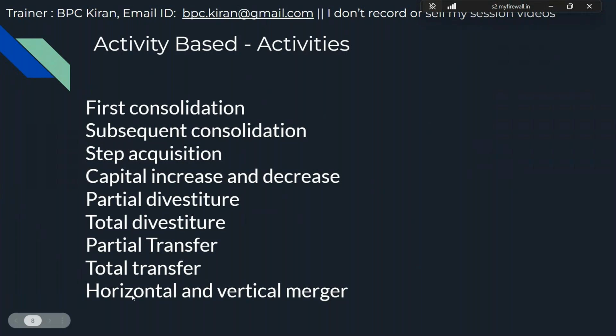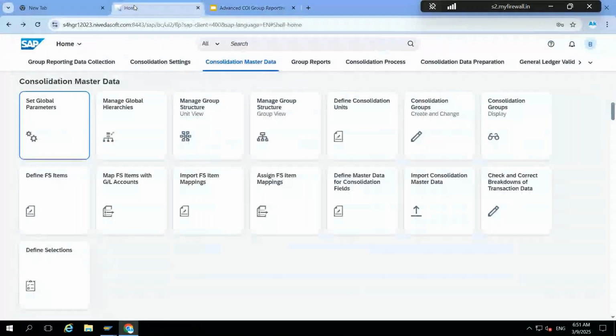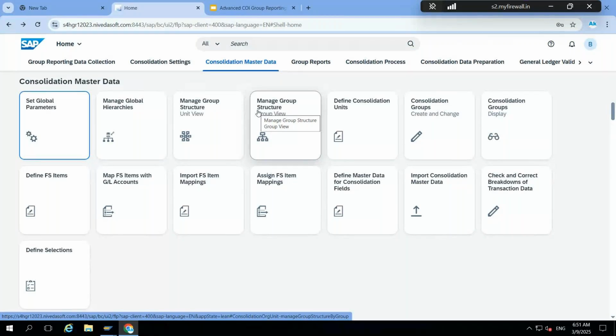Now let's start with activity-based consolidation of investments. When you execute activity-based consolidation of investments, how the output is generated, and also we will discuss when you execute rule-based, how the output is generated. We can compare both of the outputs.